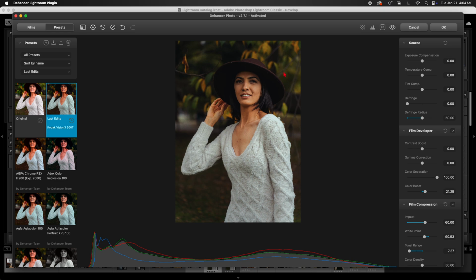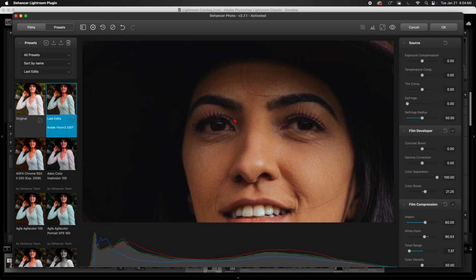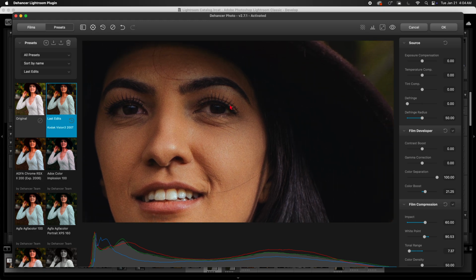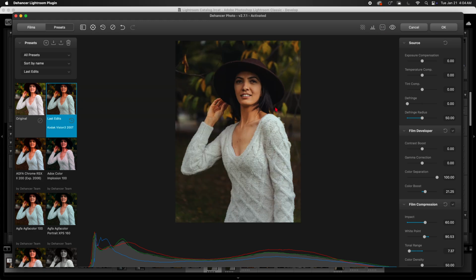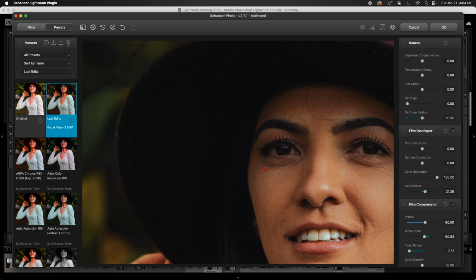So right now, this doesn't look too bad at all. This doesn't look too bad at all, man. That's nice and sharp. This does not look too bad at all. Does not look too bad. Let me get rid of that. That does not look too bad.